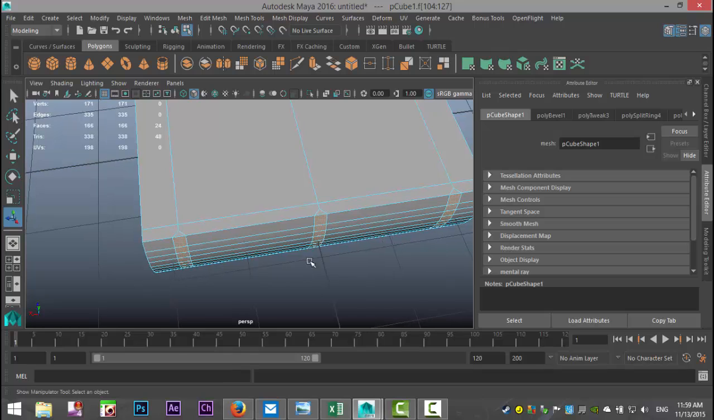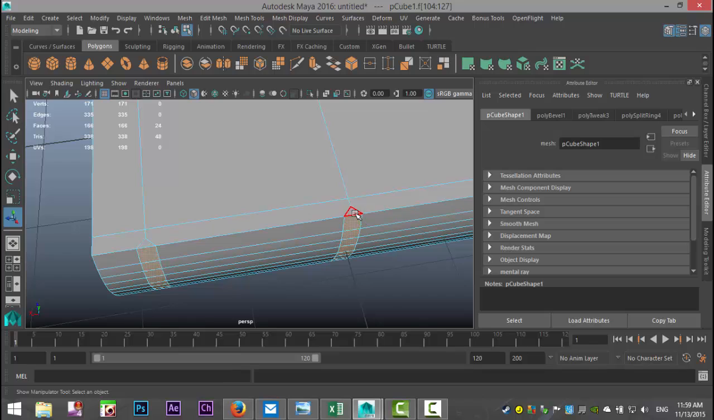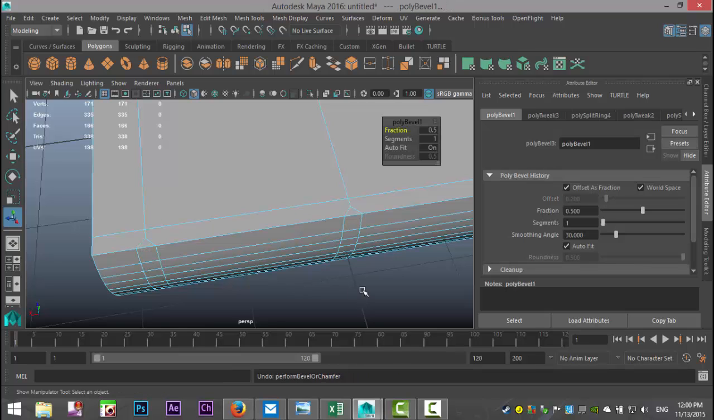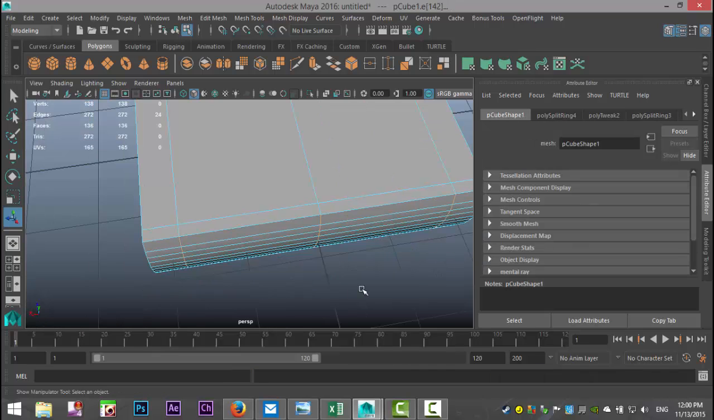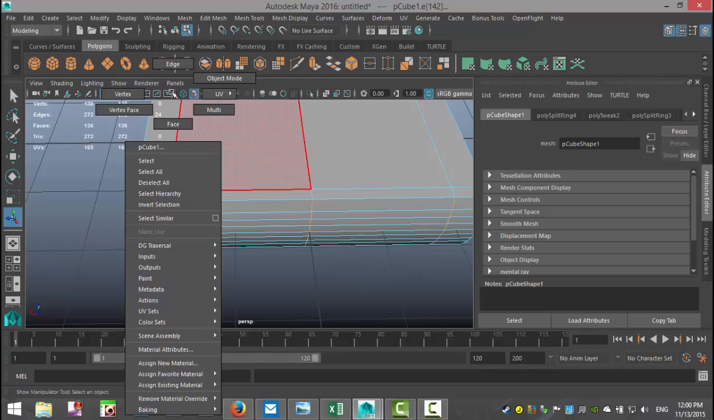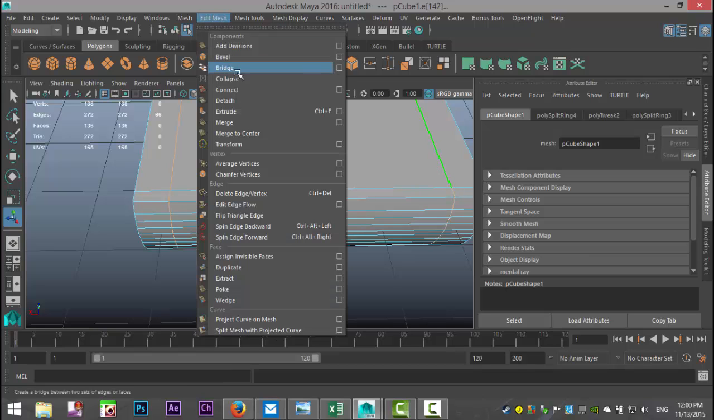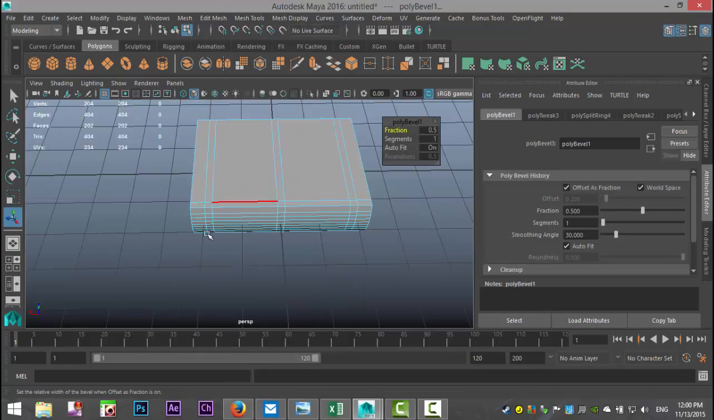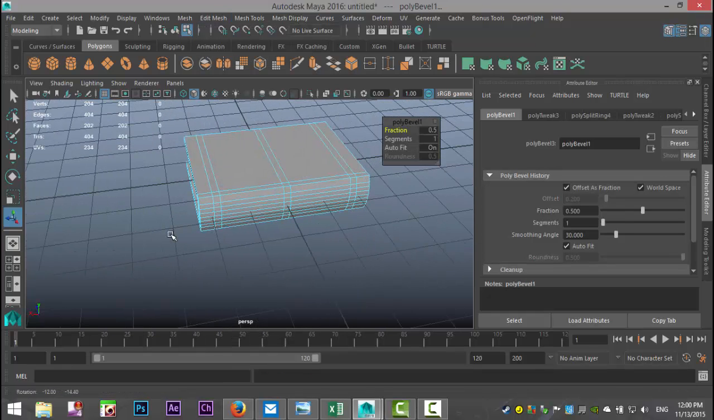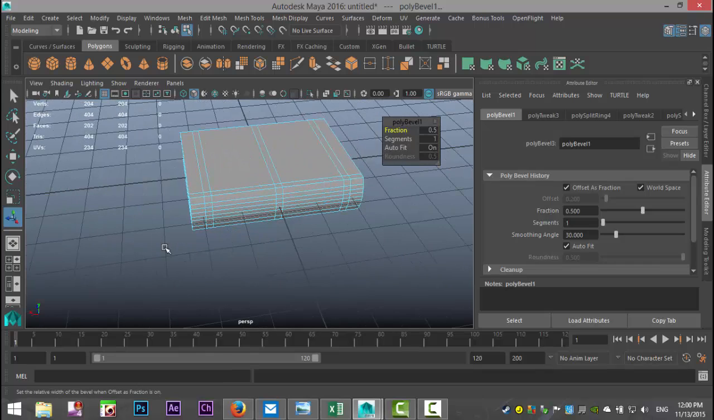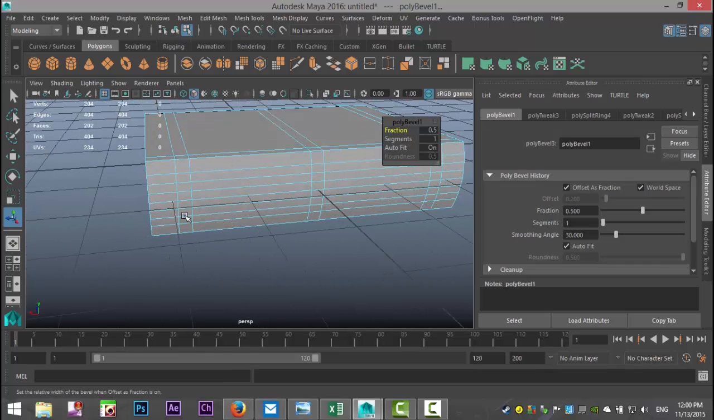Actually, let's go back a few steps, guys, and I'll tell you why. You see this triangle here? That's never good. Okay, you don't want triangles. So we're going to go Control Z, Control Z, Control Z to go back. And what we're going to do is take the entire edge row here, like so. And we're going to go to Edit Mesh and Bevel. Now, that will add a little bit of face count, not too much, and it's going to avoid problems, okay?